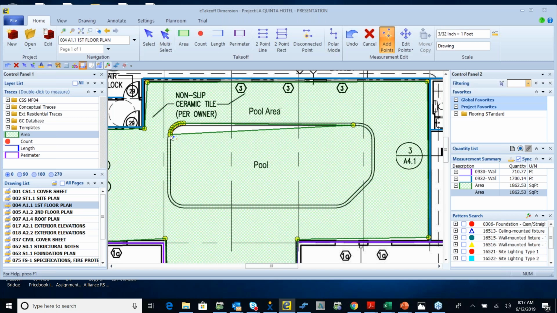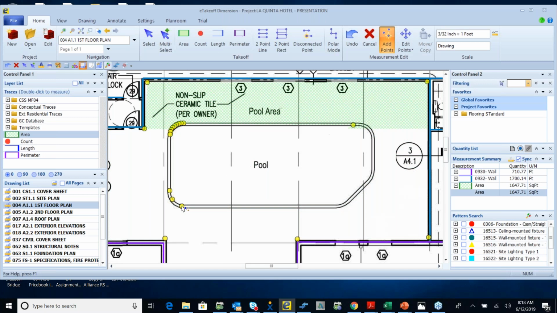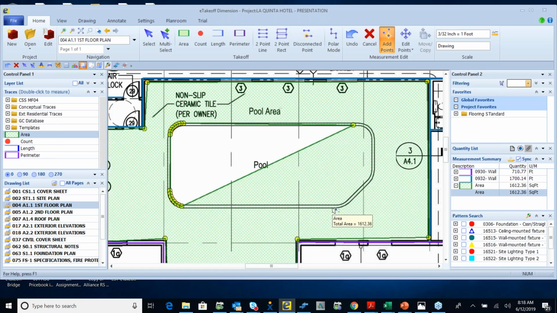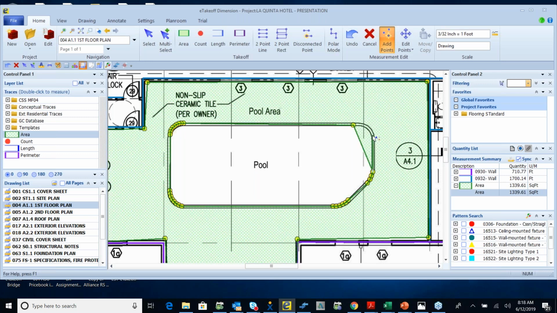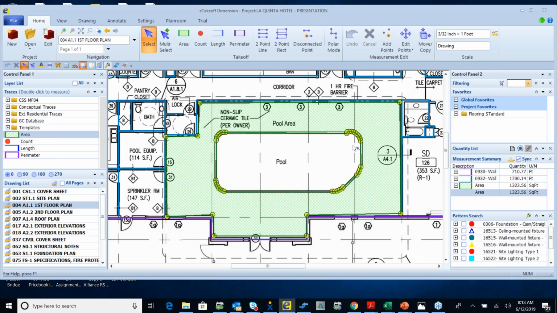I hit the C button for curve, and now you'll notice as we're going, the pool starts to cut itself out, because what we're trying to do here is get an accurate account of the epoxy we need to put on top of the concrete or whatever, brick, mortar, whatever they use. I'm going to hit stop, and now we've nicely taken that off.